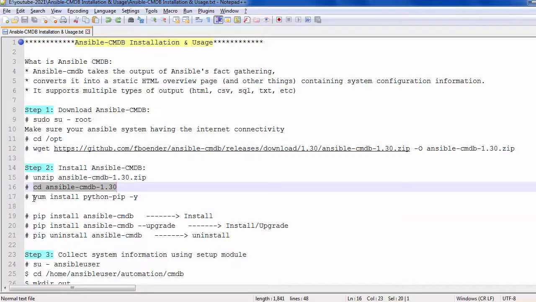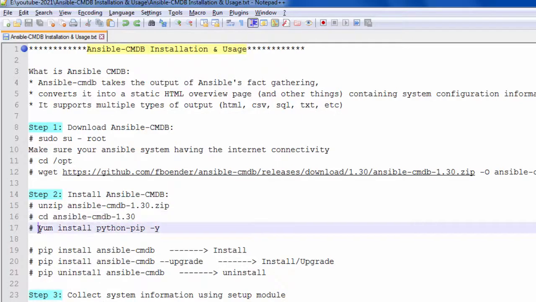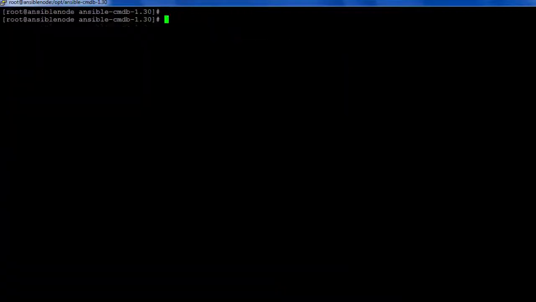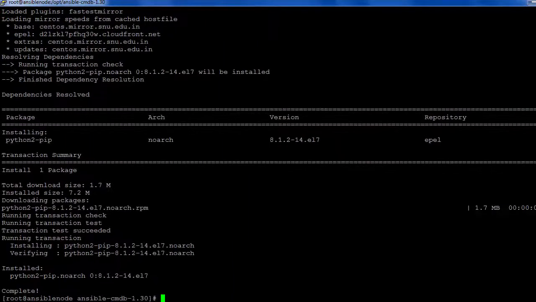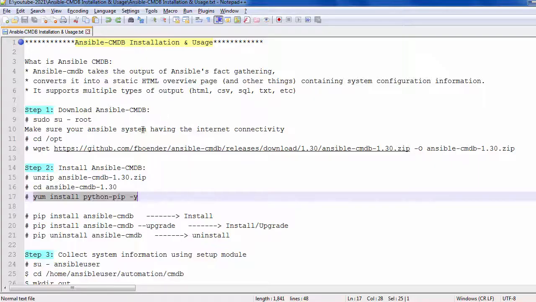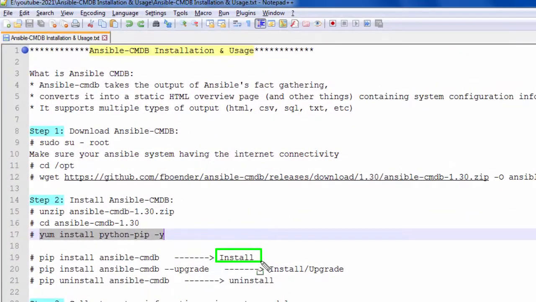Before installing Ansible CMDB, make sure you install the pip RPM. Why? Because we are going to install Ansible CMDB using the pip method. So for that you have to install python pip and move forward with the Ansible CMDB installation. So this is the command for installing Ansible CMDB, and this is the command for upgrading it. This is the command for uninstalling it.